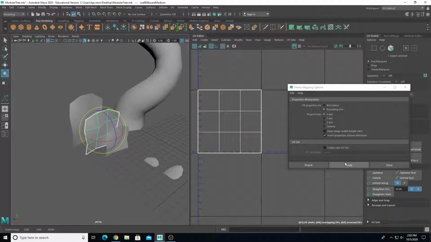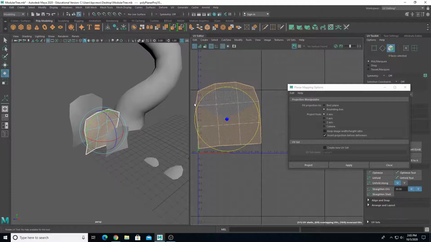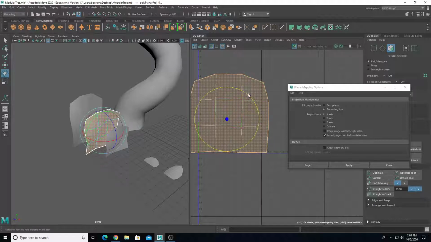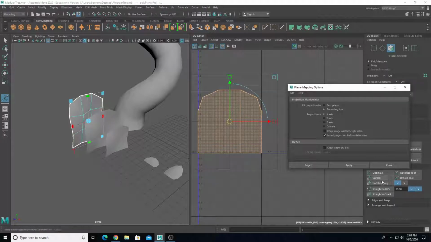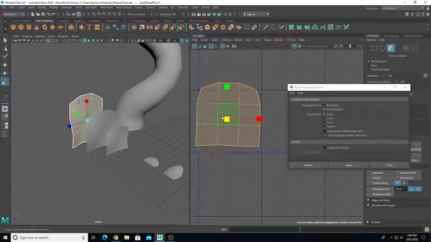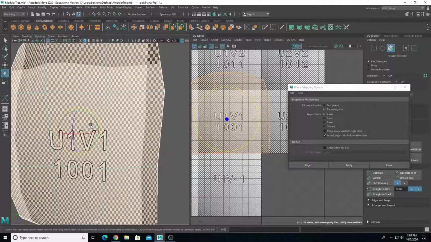Let's do the same thing for this one. So let's do apply, unfold. It might twist it around. That's okay. This one's a little larger than the other one. And then the third one, planar, unfold. It's going to twist it around a little, take it back, and scale it up. There you go. You look at the checker pattern, but that should be pretty good on that form as well.